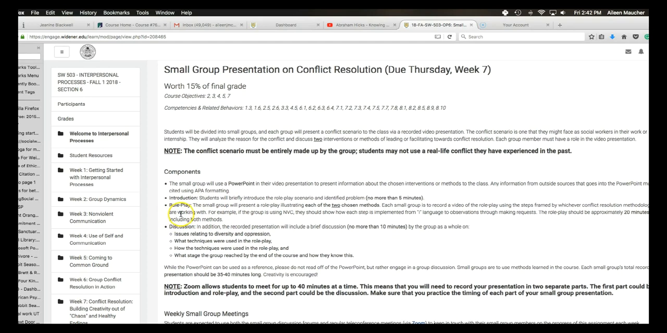And then there's the role play. The small group will present a role play illustrating each of the 2 chosen methods. Each small group is to record a video of the role play using the steps framed by whichever conflict resolution methodology they are working with. For example, if the group is using nonviolent communication, they would show how each step is implemented from I language to observations through making requests. This role play should be approximately 20 minutes total, including both methods.